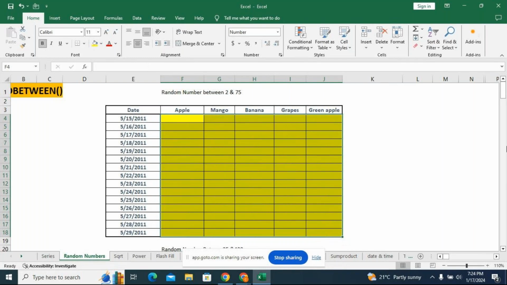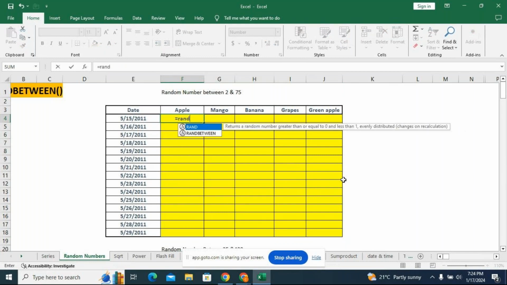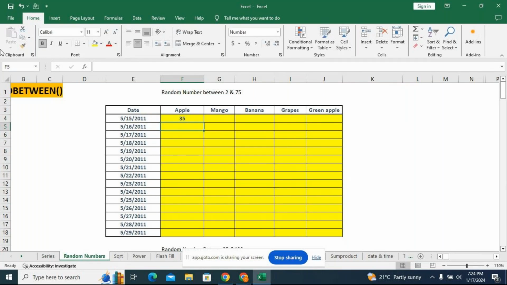I'll show you once again. Click here, equals RANDBETWEEN, open the bracket, 2 comma 75, close the bracket, enter. Now come back to this value. It is not necessary that whatever I'm getting you should also get the same thing. There might be changes in the numbers. I'll come to the right hand side corner, where the black cross, the fill handle, will appear. I'll click on it and drag it down. Now again I'll come to this fill handle, click and drag it towards my right.